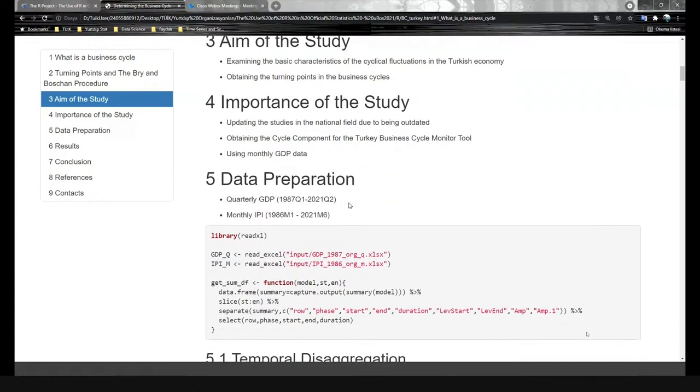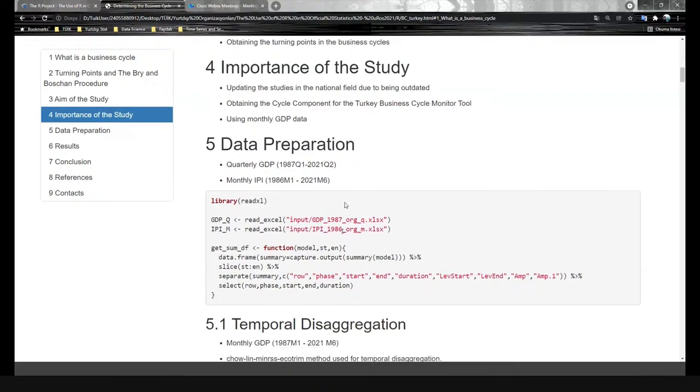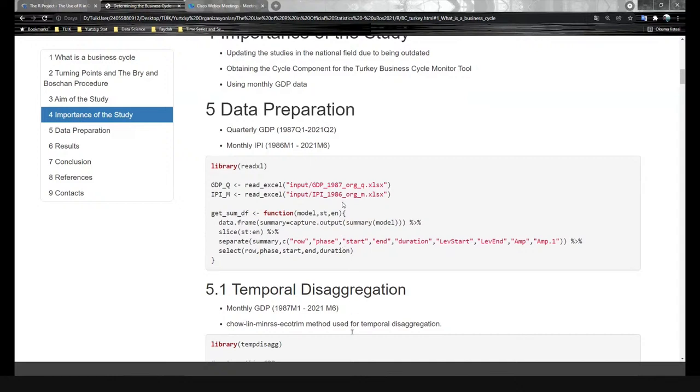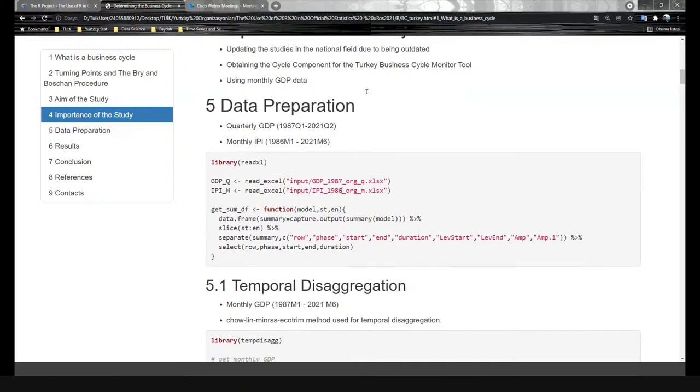And the last one is using the monthly GDP data, because we release the GDP at quarterly frequencies, like in other countries. In the studies carried out so far within this scope, GDP data were used with quarterly frequencies. We used monthly GDP data to determine the cycle duration, and this adds a special feature to the study. I will explain how we obtain the monthly GDP in the next section.